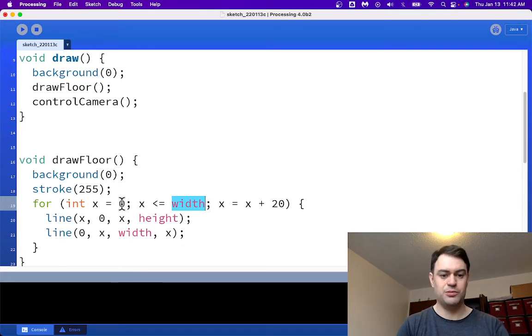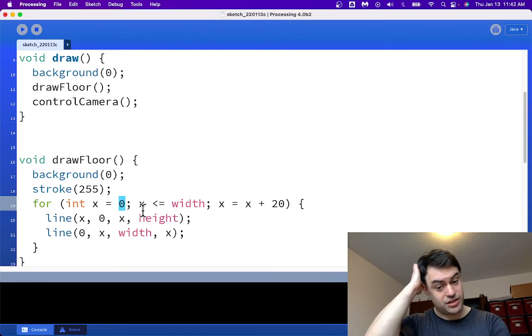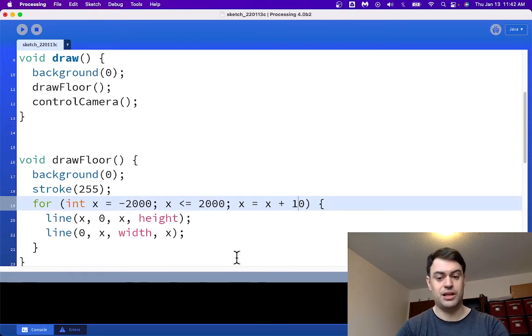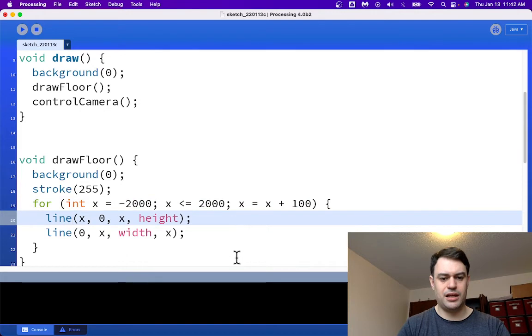It's not going to actually be super amazing, but I want to make it fairly big. So instead of starting at 0, I'm actually going to start at like -2000. And instead of going to width, I'm going to go to positive 2,000. So that's 4,000 wide. And I'm going to go up by 100 each time, so I can make fairly big spaces.